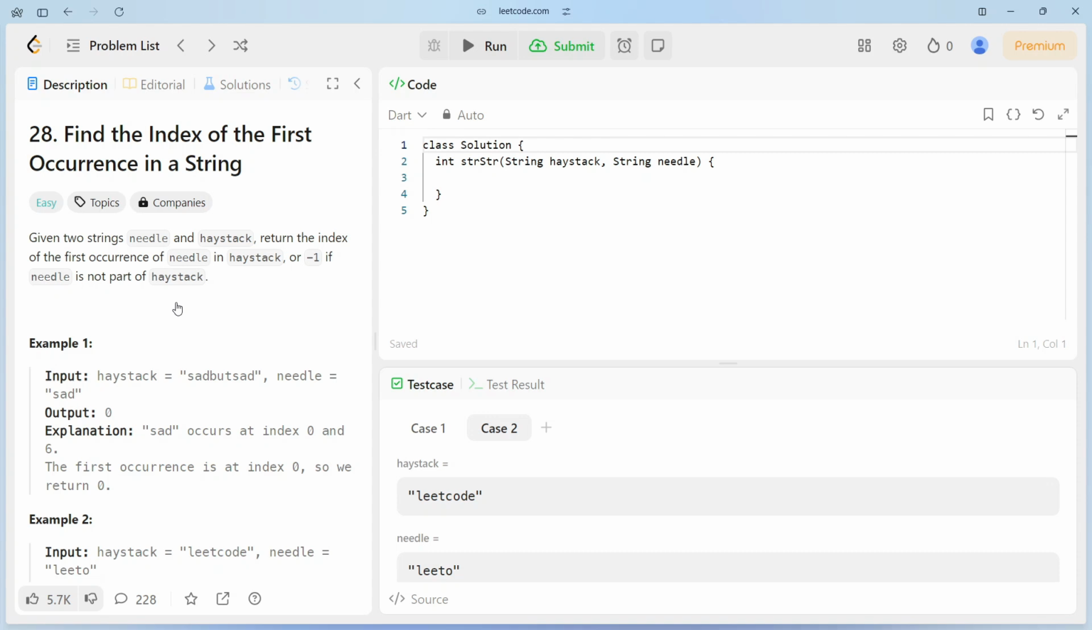The problem is straightforward. We are given two strings, haystack and needle. Our task is to find the first occurrence of the string needle within the string haystack and return the index at which the occurrence starts. For example, if haystack is sadbutsad and our needle string is sad, the output should be 0 because sad appears at the beginning of the haystack string.